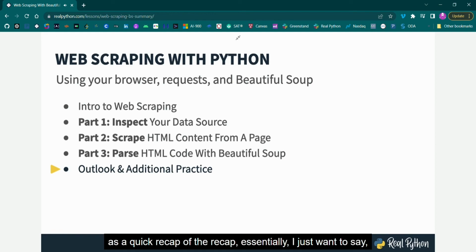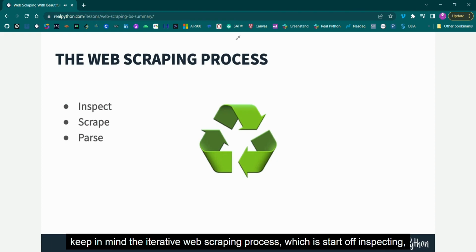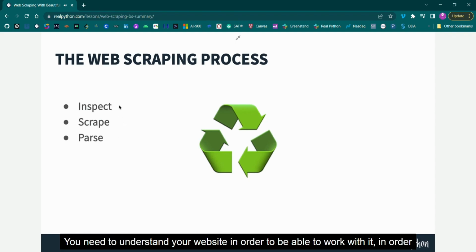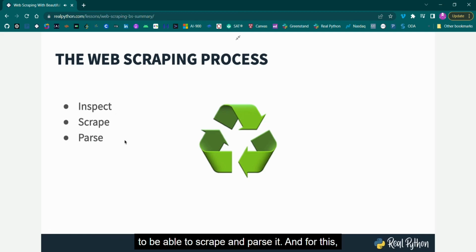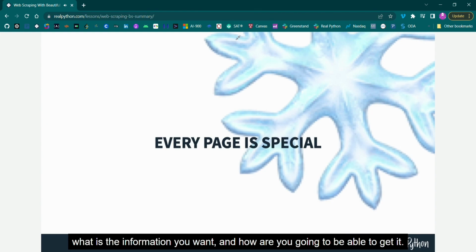Now, as a quick recap of the recap, I just want to say, keep in mind the iterative web scraping process, which is to start off inspecting, scraping, and parsing. It consists of these three pieces, and the inspect part is an important one. You need to understand your website in order to be able to scrape and parse it. And for this, I want to stress that every page is special. So you really need to get in there and understand first what the structure is, what information you want, and how you are going to be able to get it.